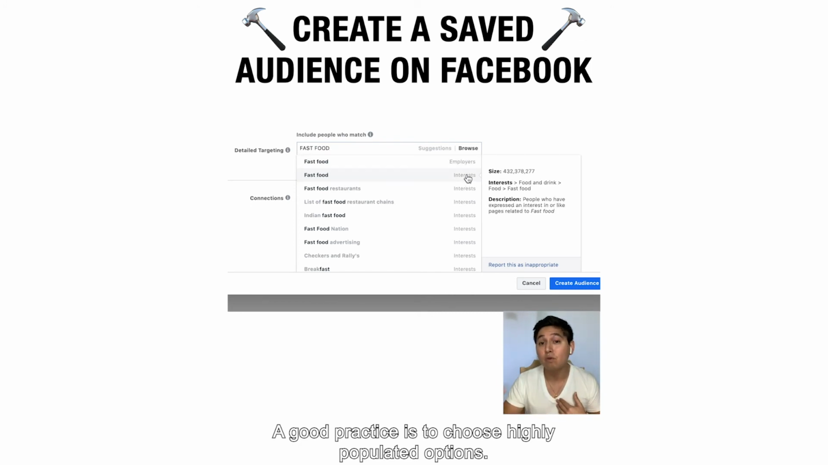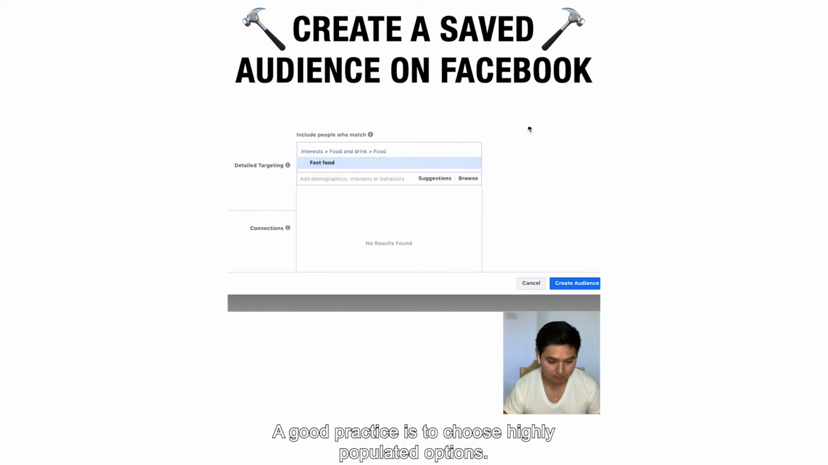I'd rather choose something over 1 million. I always recommend anything over 1 million, and populated over 1 million, specific to an interest, demographics, or behaviors, is something I would choose to stay away from being too specific or too broad. All right, so let's continue.